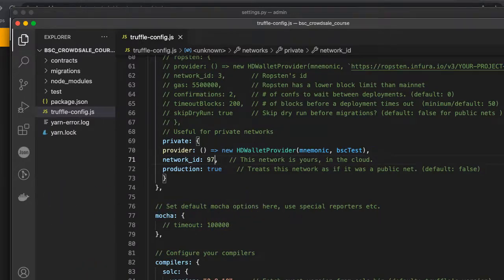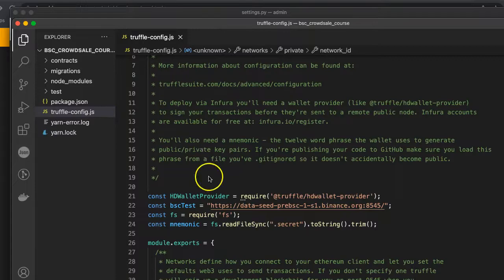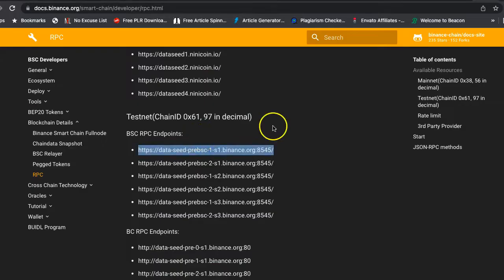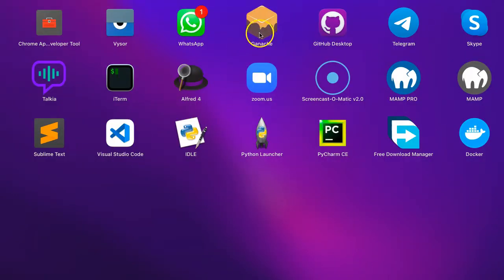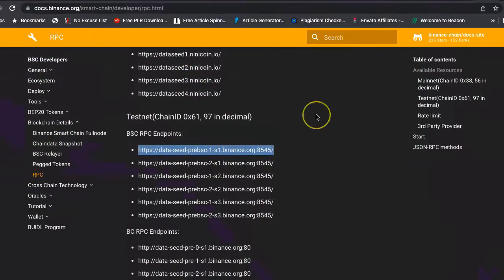Alright, remember I told you to download Ganache, and you downloaded it. So make sure you start Ganache in your system. Just go to your applications and start Ganache. So I'm going to start mine. I'm using Mac. Look at Ganache, click on it, and it starts.